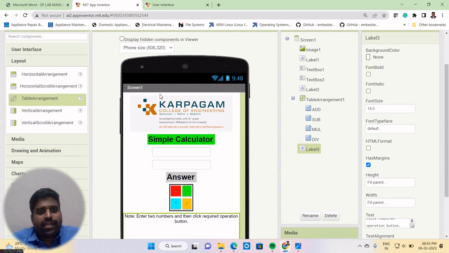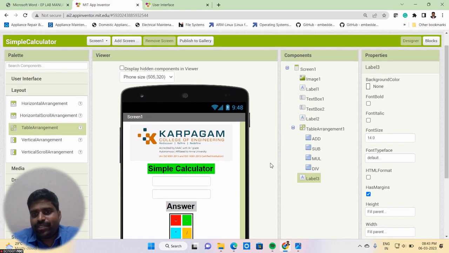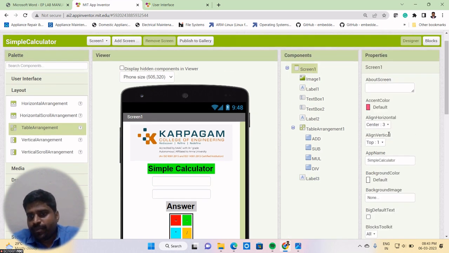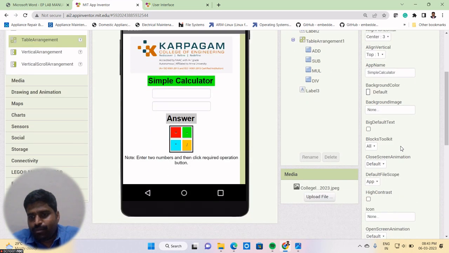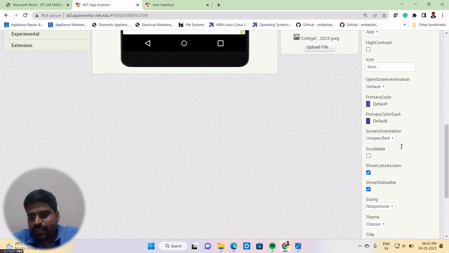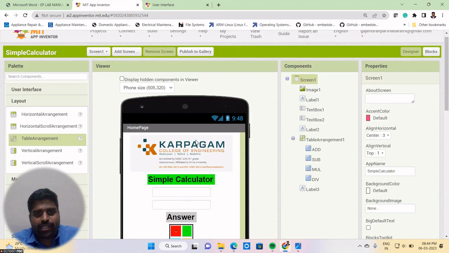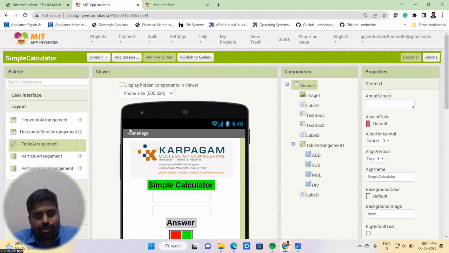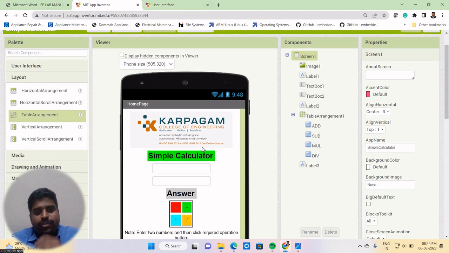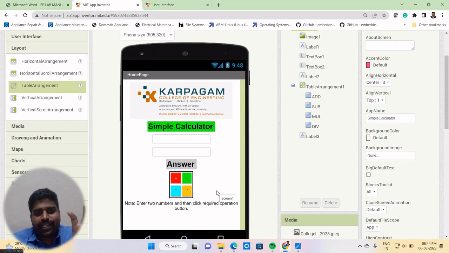And one more thing, here by default the screen name is Screen1. If you want to change it into some other name, what we can do, click here and come down. Here you will find title is Screen1. You can keep it as home page. I'm going to change it to home page. Now you see, the moment I change, the modification happens. So up to now, we designed our screen window.